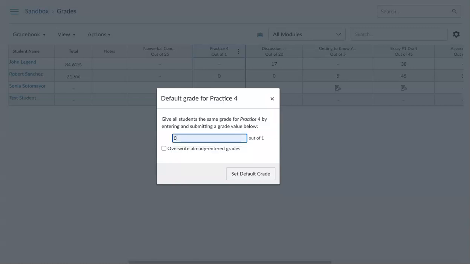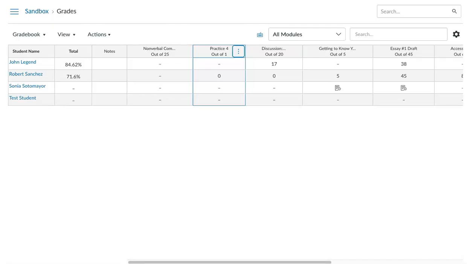Do not check the overwrite already entered grades unless, for some reason, you're giving all students the same grade. If you've already graded certain students and you're only wanting to give 0 points to the students who haven't yet submitted, leave that box unchecked so that only the students that have the dash are going to get the 0 grade. Then you click Set Default Grade, and it would adjust those students that had originally had a dash.